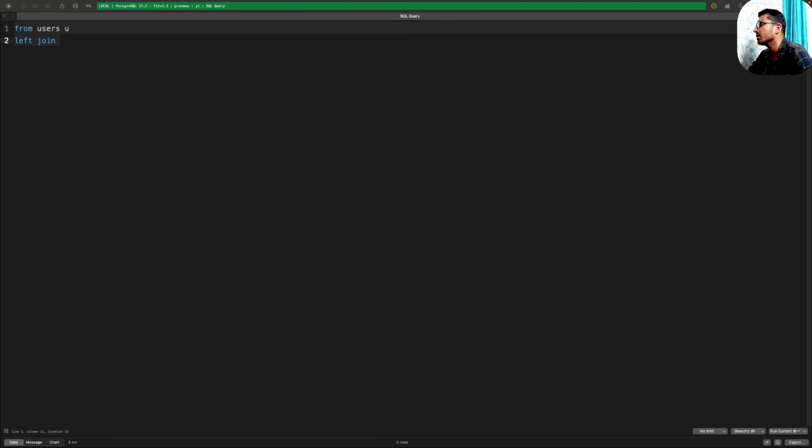Since in this case we want the user information in any case, it does not matter whether they have the profile information in the user profiles table or not, but we want the user's information anyway. That's the reason we are going with left join, so that even if there isn't an entry in the user profiles table, we'll still get the value of the user's information from the users table. Okay, that's the logic behind going with left join. And most of the time we'll be using inner joins and left joins when we are writing SQL queries. Those are the mostly used joins.